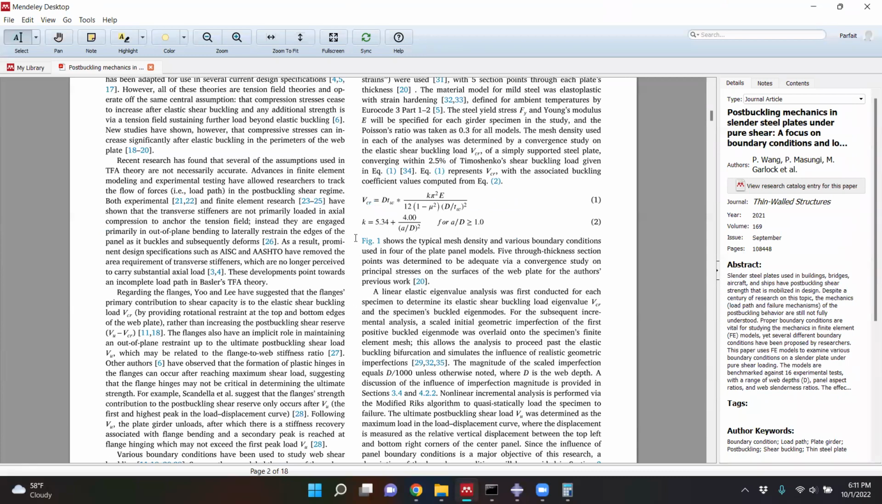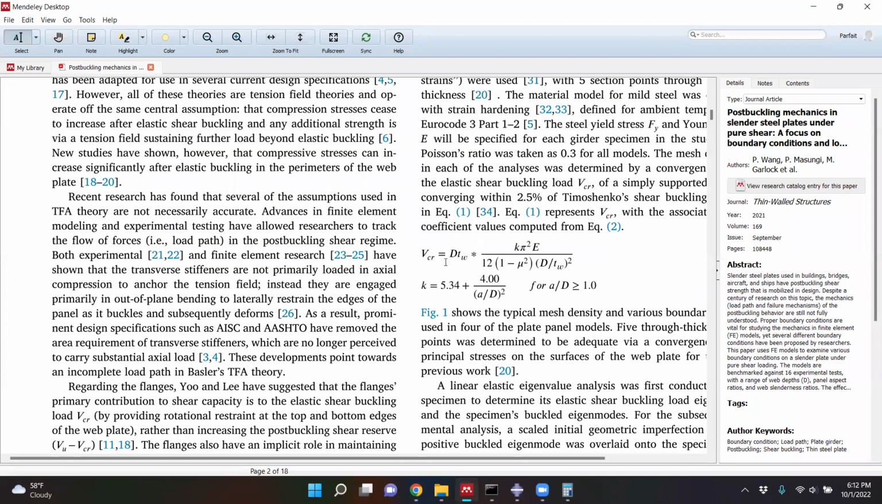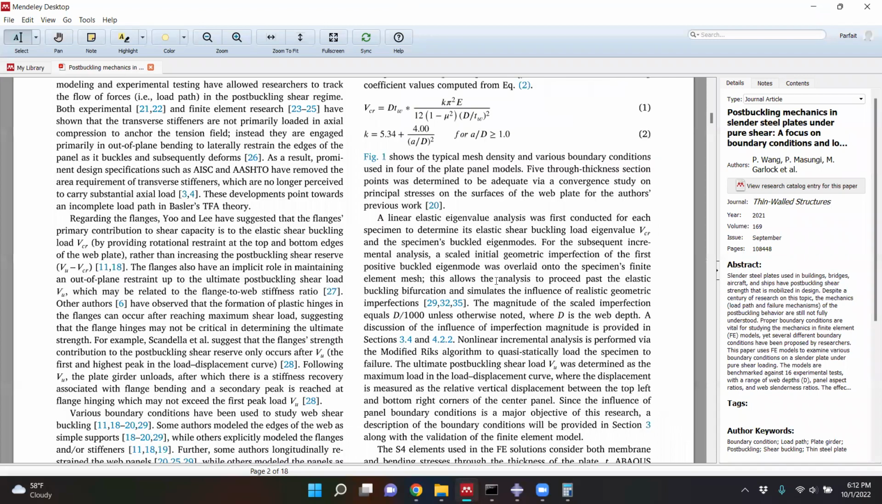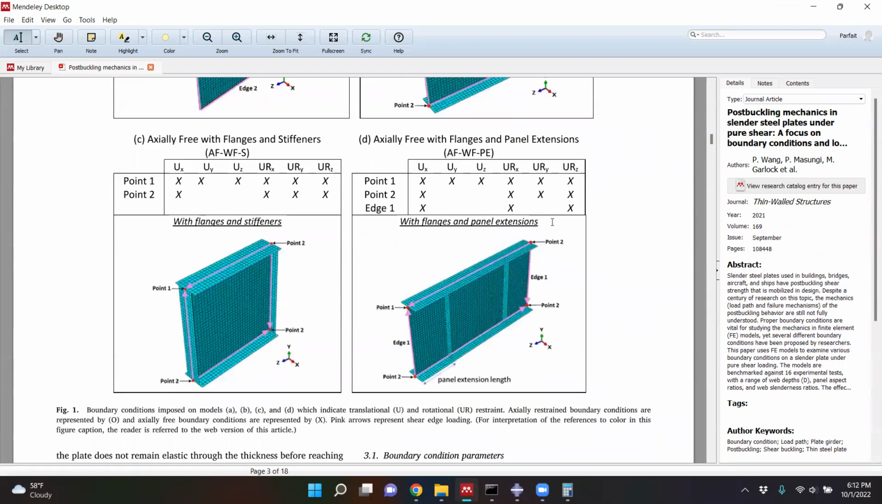In the paper, the value that we get, this equation here, this V critical, is the theoretical V critical equation based on our flat plate. The K represents the shear buckling coefficient, and we have the web area, and then we have 1 minus the Poisson ratio squared times the web slenderness squared. On the numerator, you have the buckling coefficient, pi squared times the Young modulus of elasticity. And in this paper, we model this panel extension boundary condition.